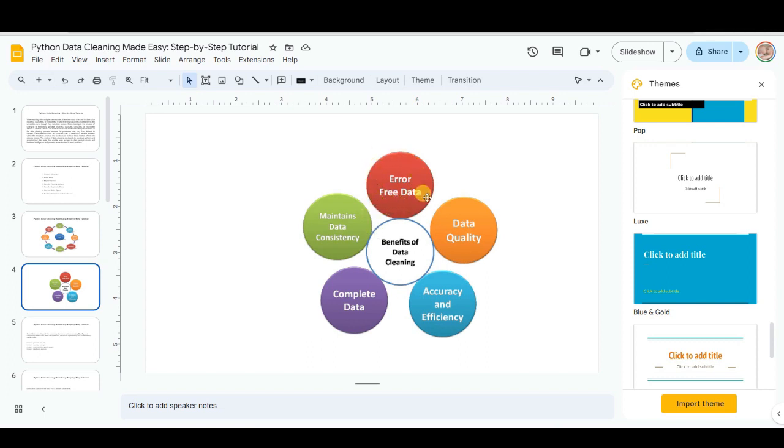We need error-free data, because sometimes there is duplicated data, sometimes missing data, sometimes the data type is wrong. Error-free data always gives unbiased results. And data quality, because data always needs to be of quality. So data quality, accuracy and efficiency, complete data, and maintaining data consistency are the benefits of data cleaning. These five benefits we get from data cleaning.